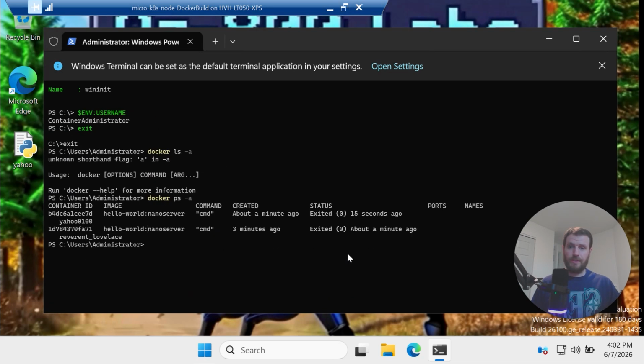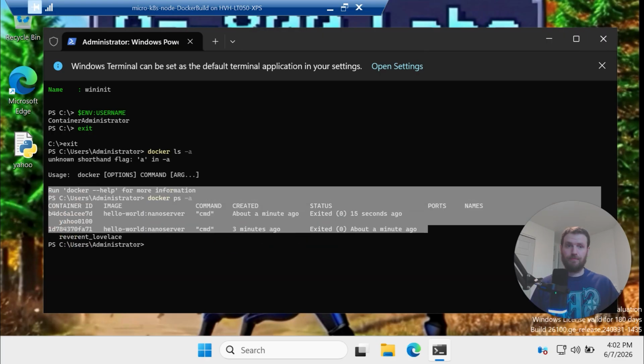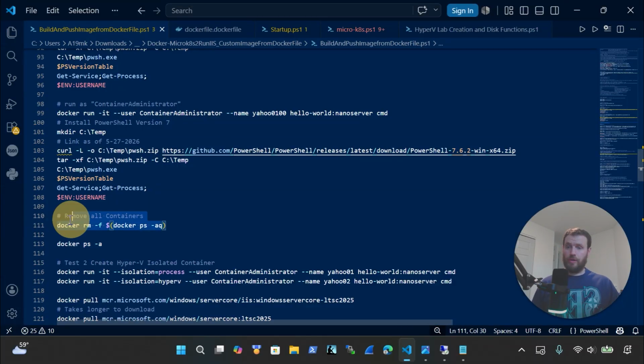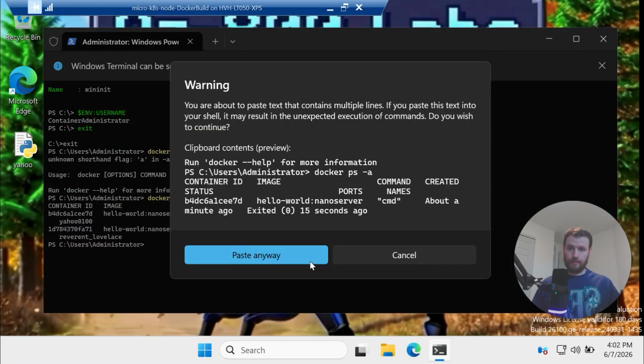And then we can see the two pods here and their statuses. So we're going to go ahead and remove the containers.